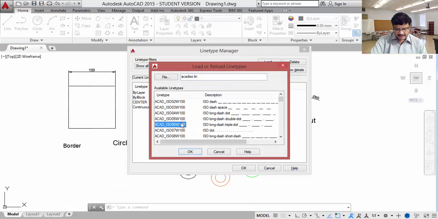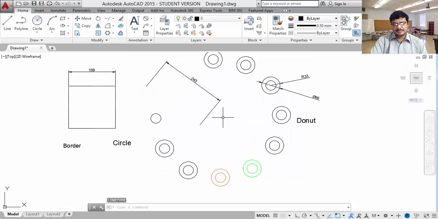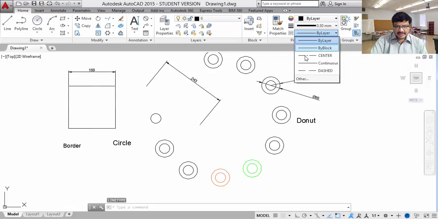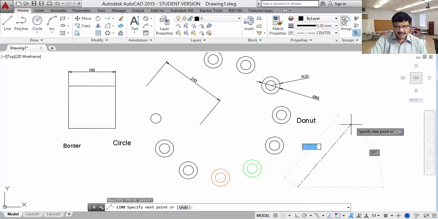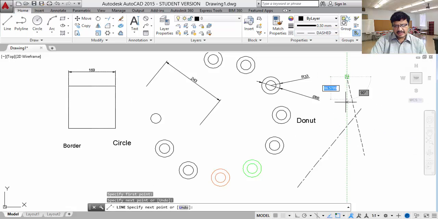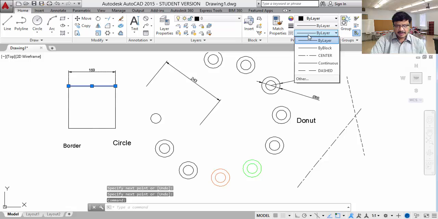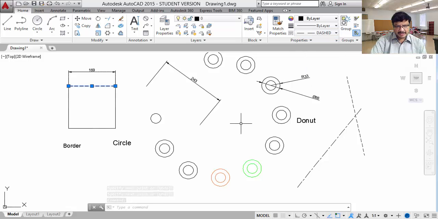Again load one more line, that is the dash line. Go to dash. So here you will get center and dash. Change the line type to center. Go to the line command and draw a line. You will get a center line. Change the line type to dash and draw a line. You will get a dash line. I want to change this already drawn line to a dash line. Then select this, come here, and select this. Change it to dash line. In this way you can use the object properties.